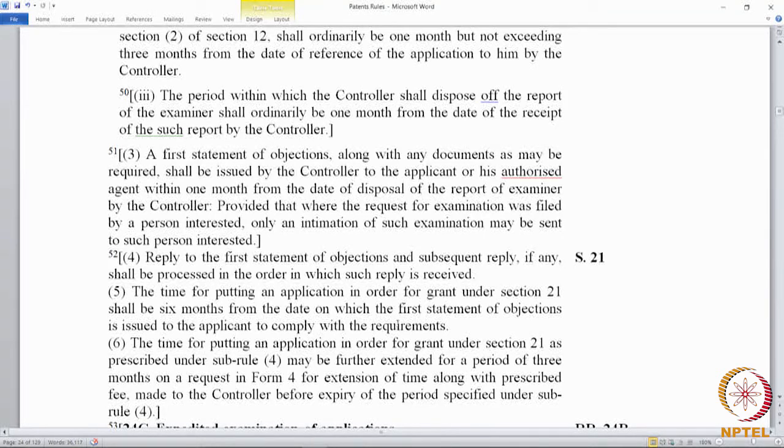We had already pointed this out to you that a person interested could be a person who has a competitive interest or an affirming interest or an interest in the patent itself, either as a person who acquires an interest later on. And when he makes a request for examination, only an intimation of such examination is sent to the person interested. The first statement of objection is not sent to the person interested, only an intimation is sent.